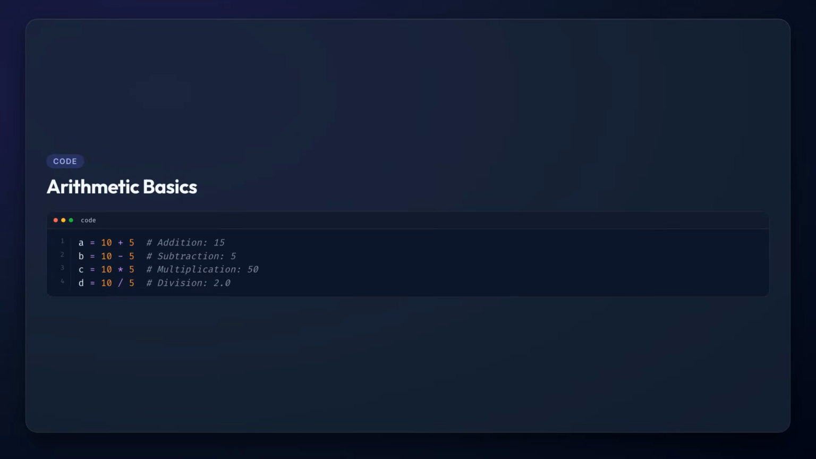Let's look at the basic arithmetic operators. We use plus, minus, asterisk for multiplication, and forward slash for division. Note that division in Python always returns a float, a decimal number, even if the result is a whole number like 2.0. These are your bread and butter for any data-heavy task.